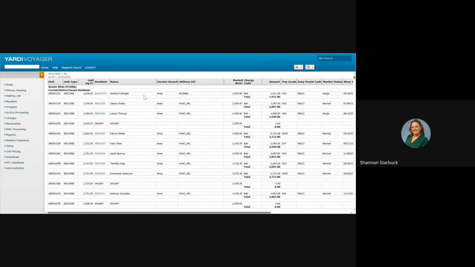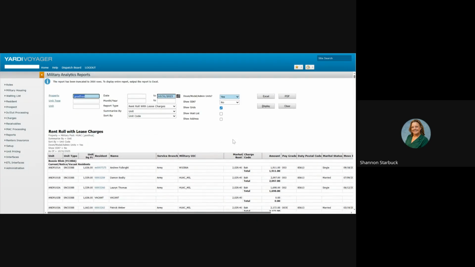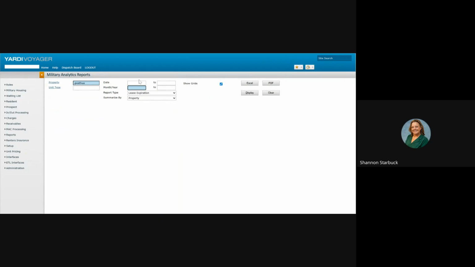I will warn you that these reports, you do have to manipulate in Excel a little bit more if you want to filter or sort through Excel. So again, that's definitely something you should go in and test and play with. There's a lease expiration report. And again, you can choose how that is summarized.